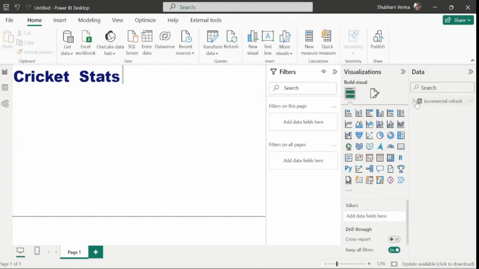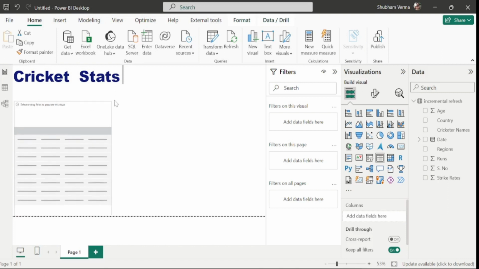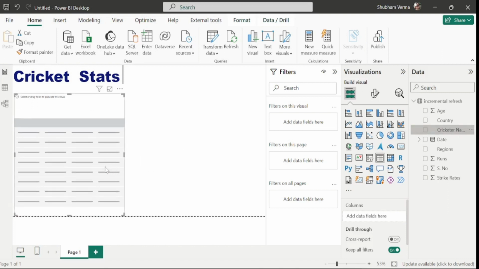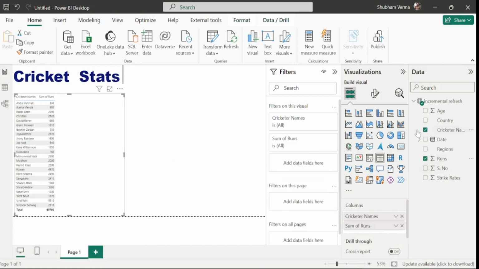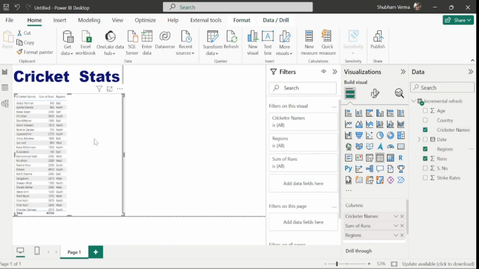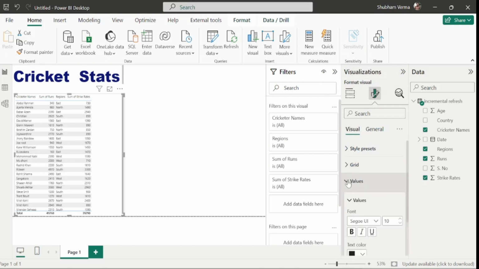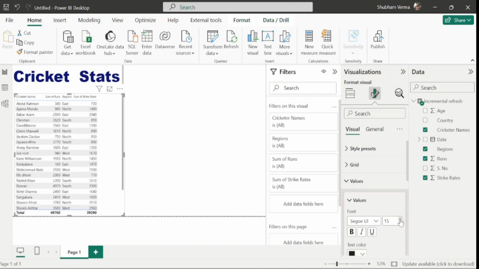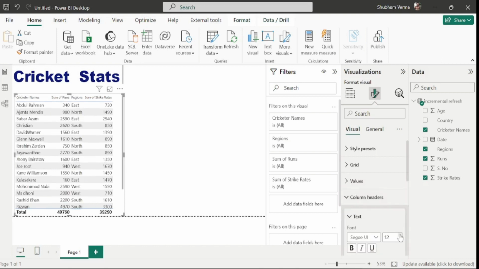And now guys, let me expand this table and take a few visuals from here. Firstly, I am taking one table visual. And under this table visual, I will take only a few columns, let's say cricketer names, their runs, their regions, and their strike rates. And under this formatting option, let me increase the size of this text. See guys, in this way you can also increase or decrease the size of your visual.